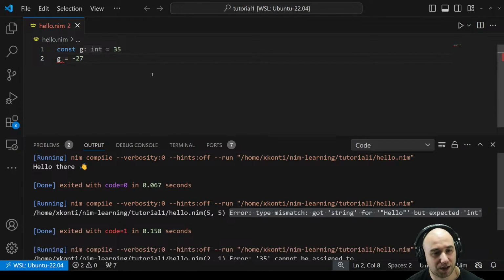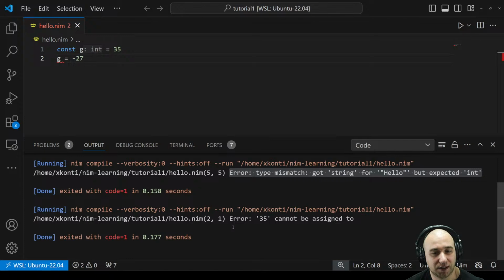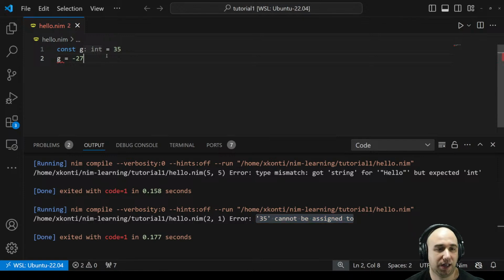This is the same when we actually run it: "35 cannot be assigned to." Okay, so I guess it takes the value instead of saying that g cannot be assigned to, or constant g cannot be assigned to. That could be improved, I guess. Maybe there's some reason behind it.